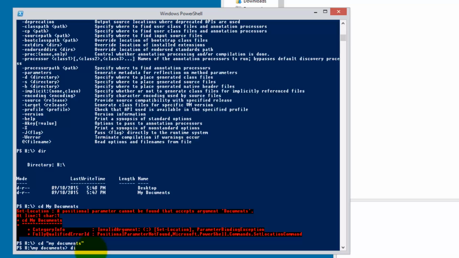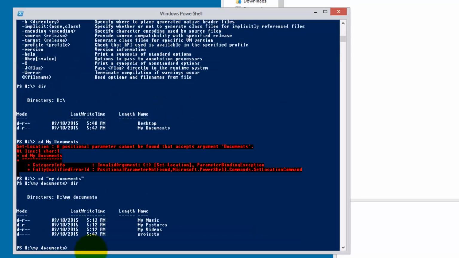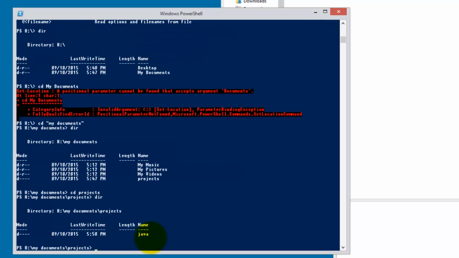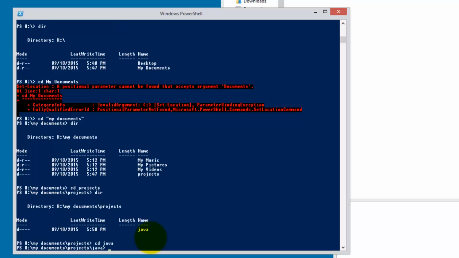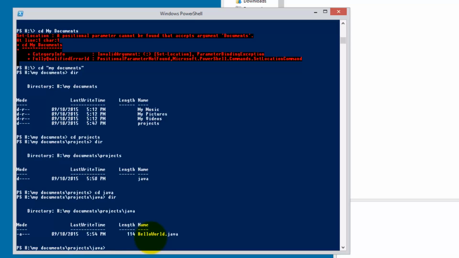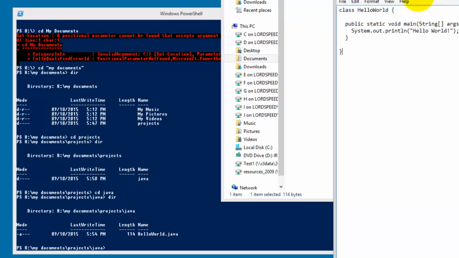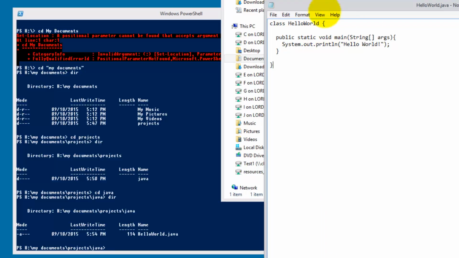Now if we do dir again, inside there, can you see the projects folder? That's the one I made earlier. So I'm going to go cd, change directory, to projects, and then if I do dir again, inside there there's my Java folder, so I'll go cd Java. Now if I do dir again, look, there's the file that we just made, HelloWorld.java. That's this file here. That's the one we just edited in Notepad.